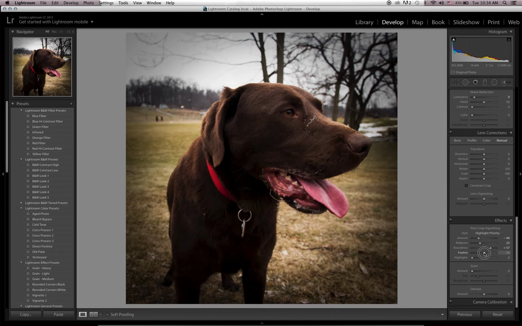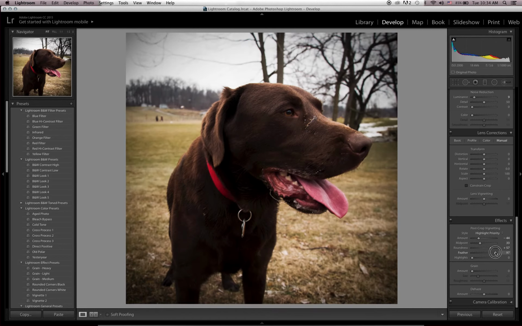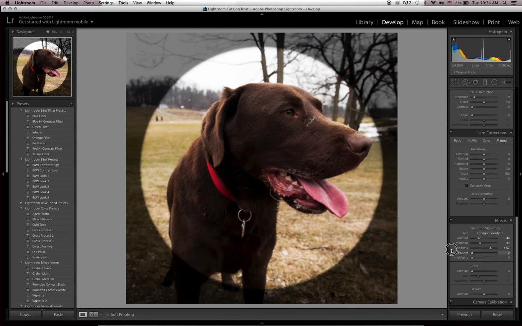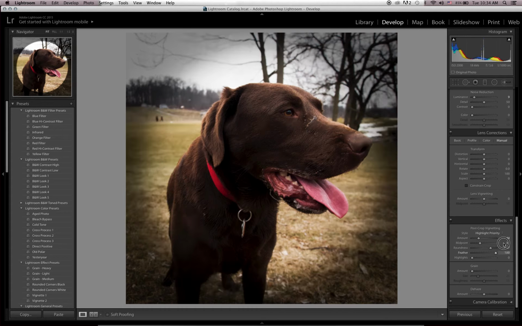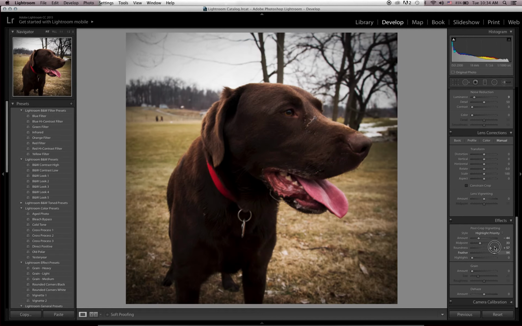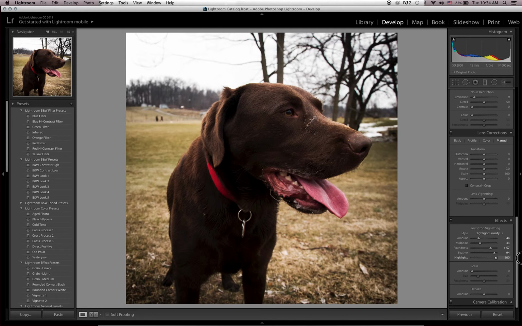You can feather it, so you can make it really faded, a nice gradual fade, or you can go all the way down to where it's actually a complete circle. Again, stylistic choice on that end. If you want it natural, subtle changes. Highlights, I can make it brighter, or I can make it darker. I like to go somewhere in between.